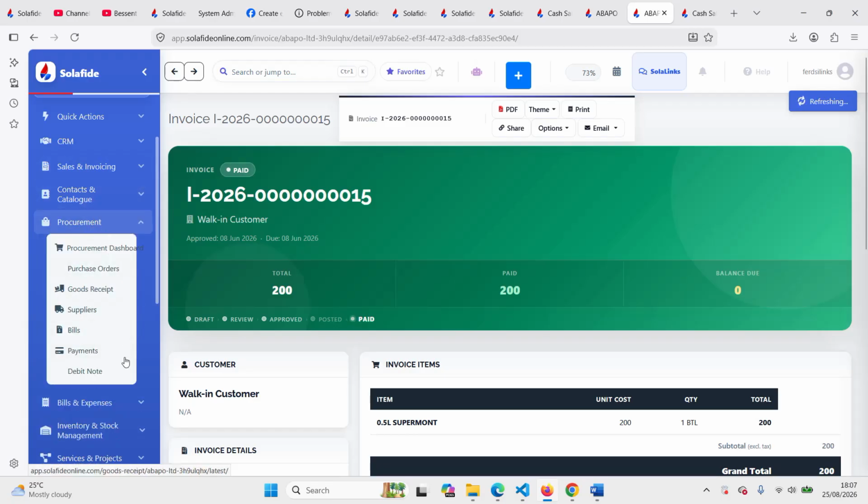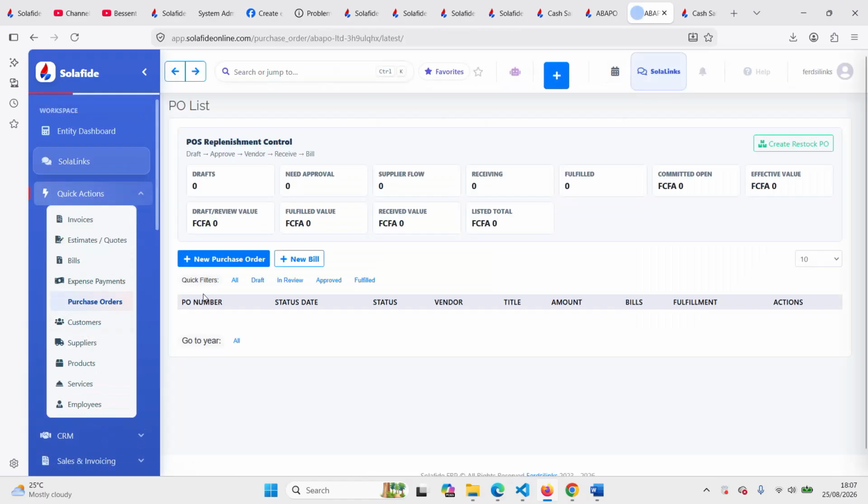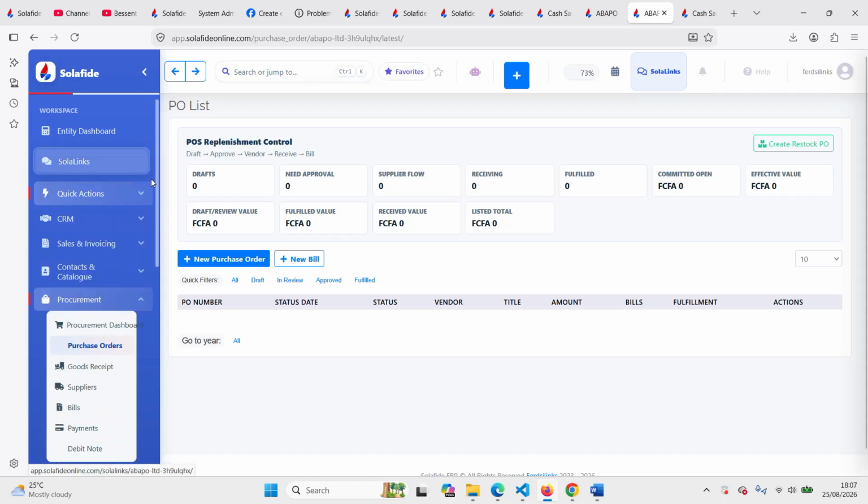Procurement, anything that has to do with purchases, especially buying to resell. We start from a purchase order. You can issue a purchase order until when the goods are received, bills, payment, and so on and so forth. Everything can be done here easily.